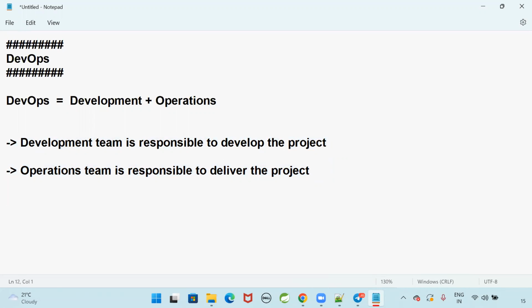DevOps is a process which is used to simplify the application delivery process. Developers write the code, and operations teams deliver the code to the client. So how do we improve this application delivery process? We are going to improve it by using DevOps.